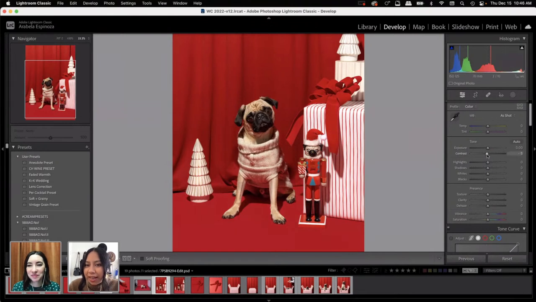So usually I try to bring the contrast down a little bit. Let's see, maybe like 50 or something. Maybe a little less actually, because it's already, okay. And then we bring down the highlights, maybe to 50. And then we'll up the shadows a little bit, maybe like 20.